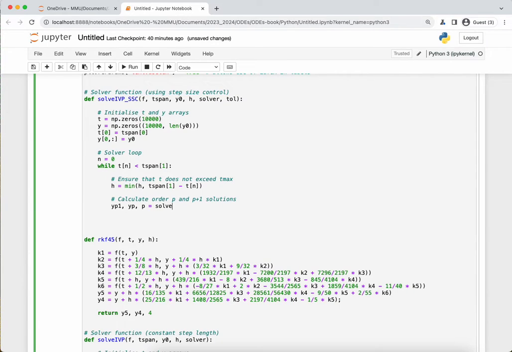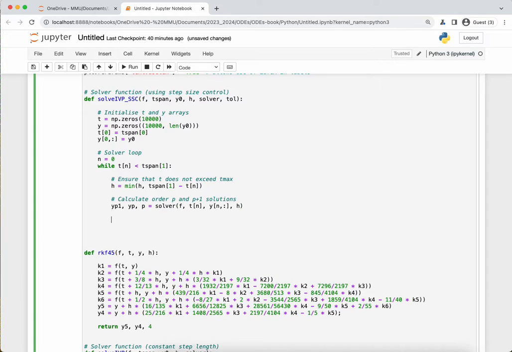Okay, so that's going to be solver, and the inputs are f, tn, yn and h. Now we've got an order p+1 and an order p solution. Now we need to determine whether the step was successful. What I mean by that is, is the difference between yp1 and yp small?